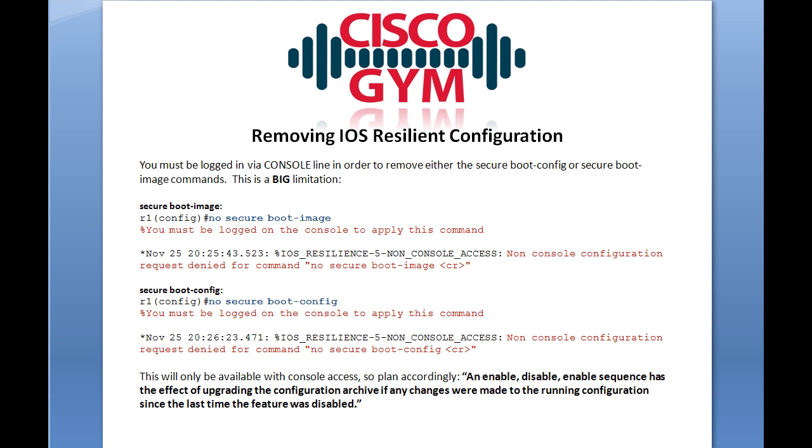Alright, so we've reached the last slide, and of course the last slide is just going to hammer home once again something that I've been warning you about throughout this entire lesson. If you want to remove IOS resilient configuration, and that includes either the secure boot image or secure boot config command, there's a big limitation. And do you remember what it is? It's that you need to be able to log in via the console line in order to remove either the secure boot config or secure boot image commands. This is a big limitation, and you're probably sick of me telling you about it, but trust me, being aware of this is very important.